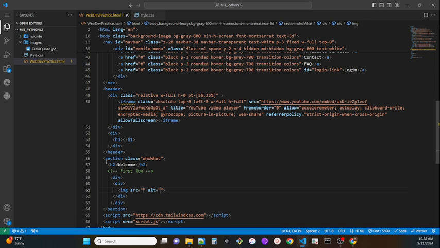Now the image tag doesn't have an ending tag to it. So let's get to the end of this. I want to make sure that I'm adding in there all the things that I want in this particular portion. So after this image, we're going to add another div, and this div is going to encompass your paragraph. So let's go ahead and do that.